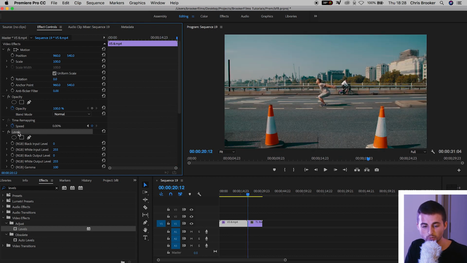Now we'll go into levels, we'll go down to the second setting inside of levels, that is the white input level on the RGB channel. Pull this all the way down to around 90%. We'll create a brand new keyframe by selecting the stopwatch icon. So if you've created that keyframe, you'll notice that this diamond will appear at the very end of the clip.